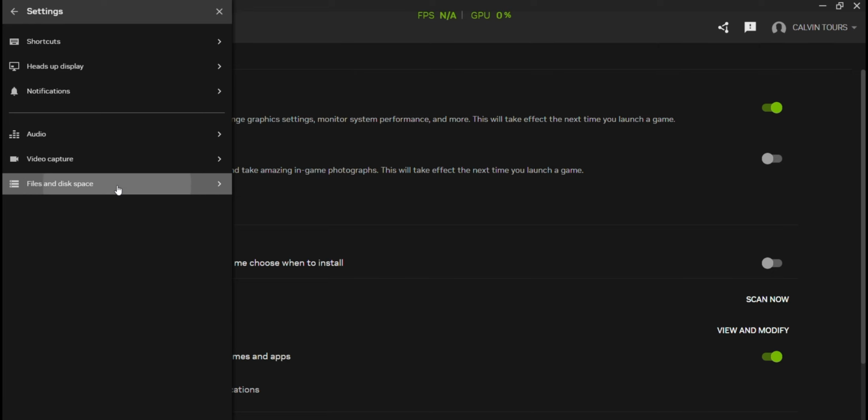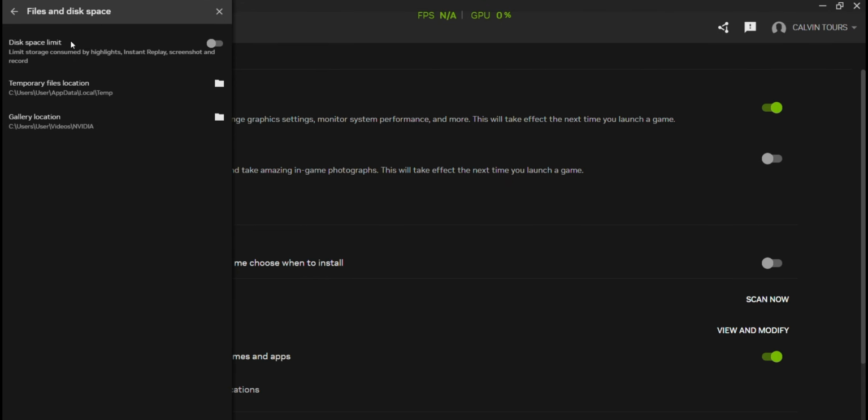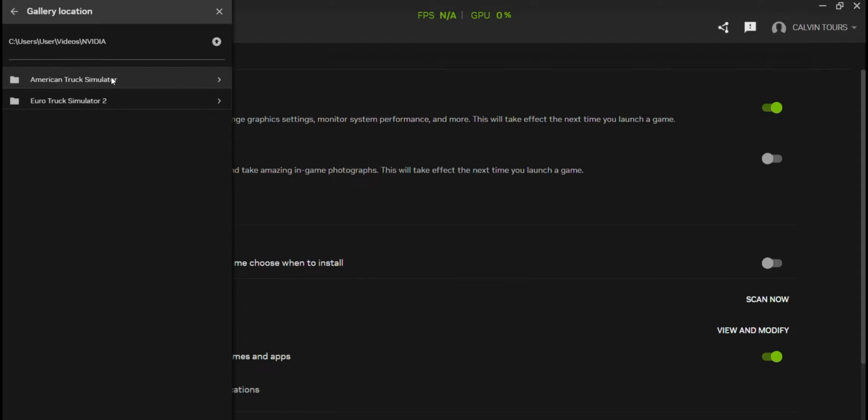So the other thing we have is file and disk space. Well, with this one you can limit the disk space that might be used by the recordings. Here you can also change the location of the files that you are recording. The app creates different folders for different games.